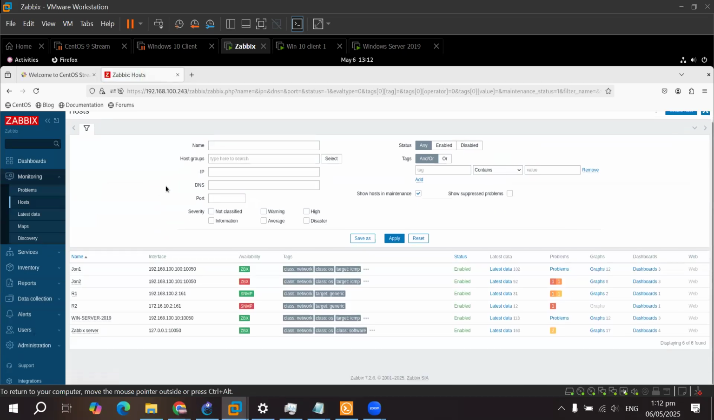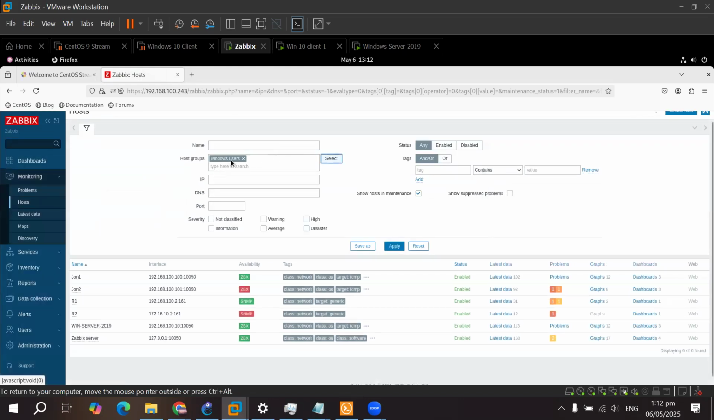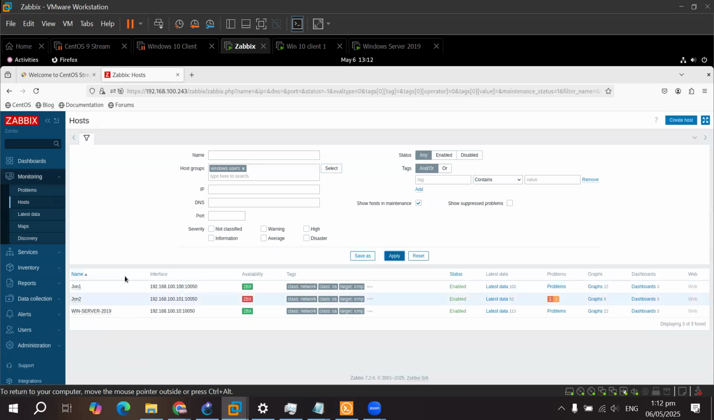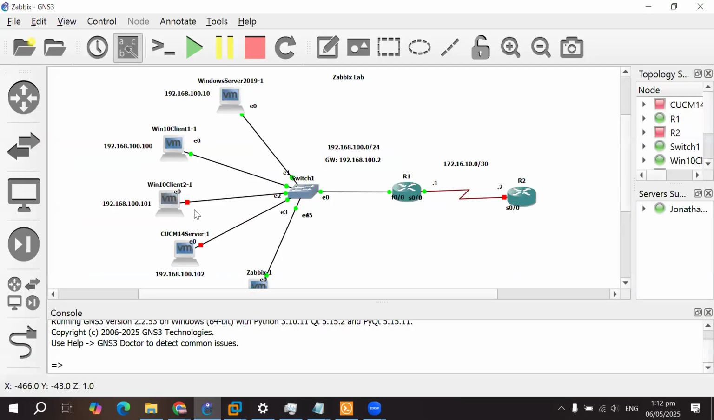So in here you can sort your hosts by groups if you want. So if I only wanted Windows users, you can just click apply and then I'll only have Windows users. To get back to the other screen to see everything, you just click reset and then we can see all of them. So in my case right now, John 2, client 2 is down because it's not on right now.